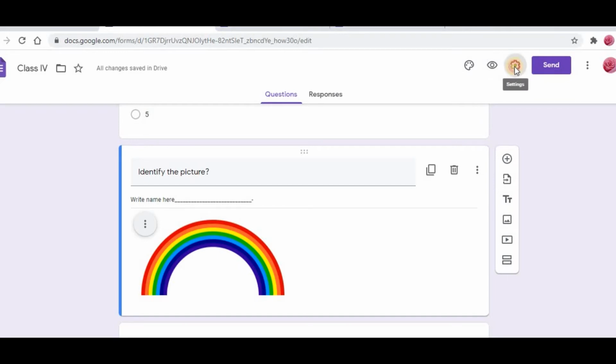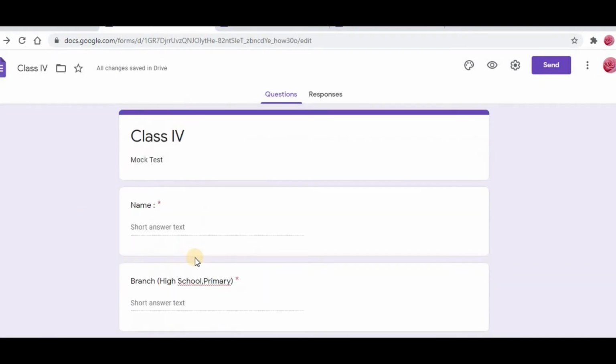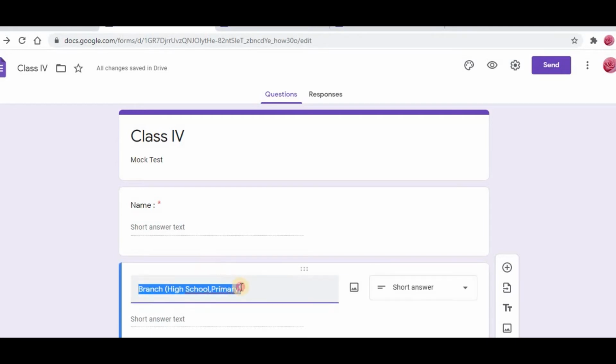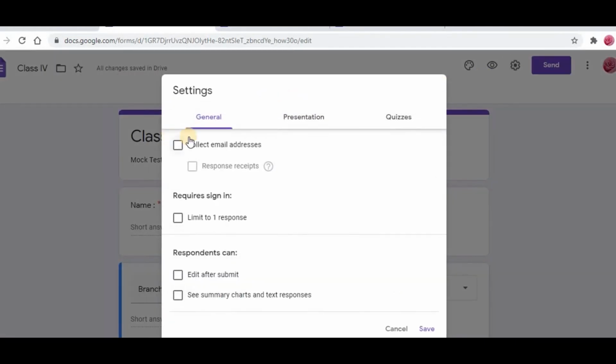So we are coming to settings. After completion of your question paper, for example, you completed typing your question paper and your question paper is ready right now, so what you have to do here is go to the settings button. This is the settings button. Now press this button. Here you have three options, that is general, presentation and quizzes.